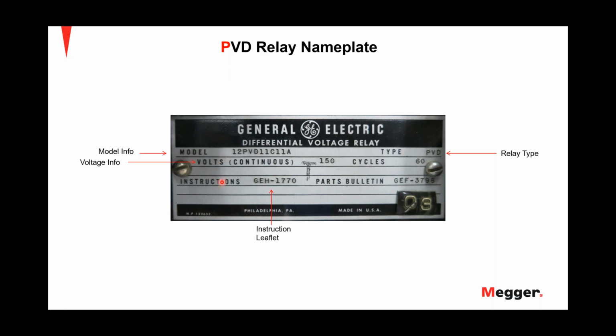So what I have here is the PVD relay nameplate. Of course we need some information from the nameplate, so we make sure we get the right model information. The type is PVD. Like you see here, it's a differential voltage relay, right? And the continuous voltage rating on this relay is 150. So here is your instruction leaflet information.